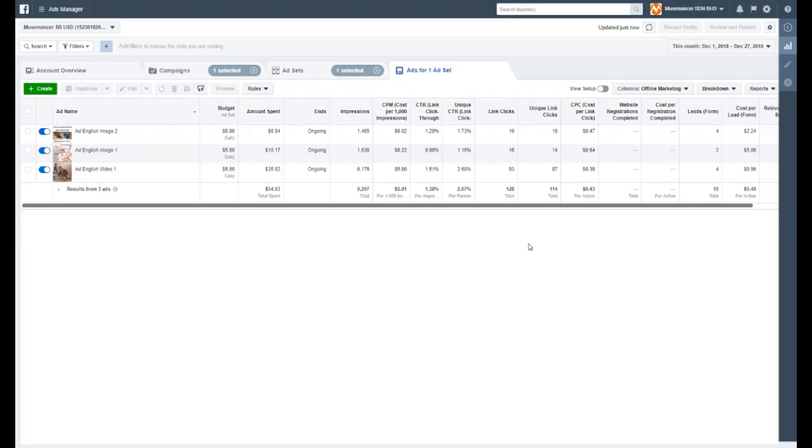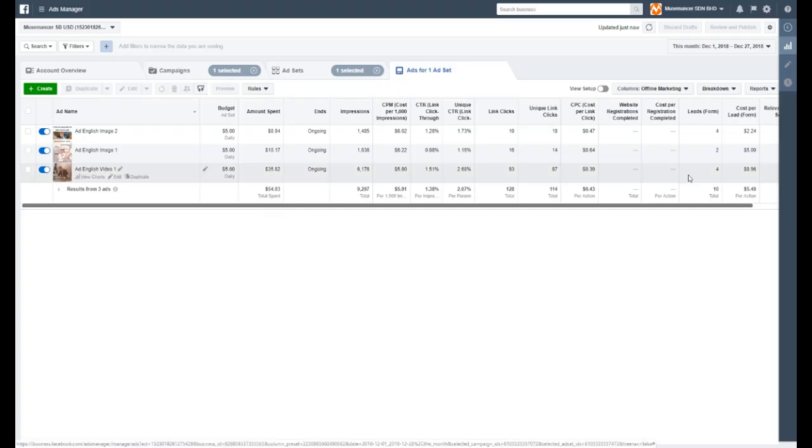All right, but between these 3 ads here, I'd say image 2 is the winner. If I were to turn off any of the ads here, probably image 1, since very little ad spend is going here. All right, this is actually still okay. Probably add in another video in this case.